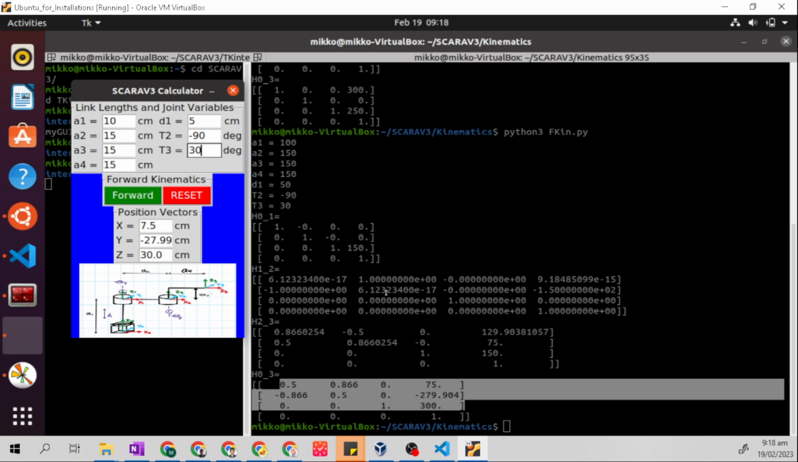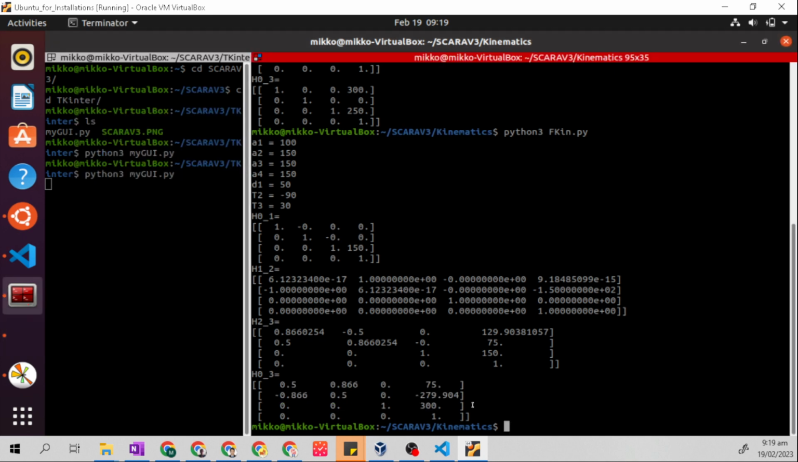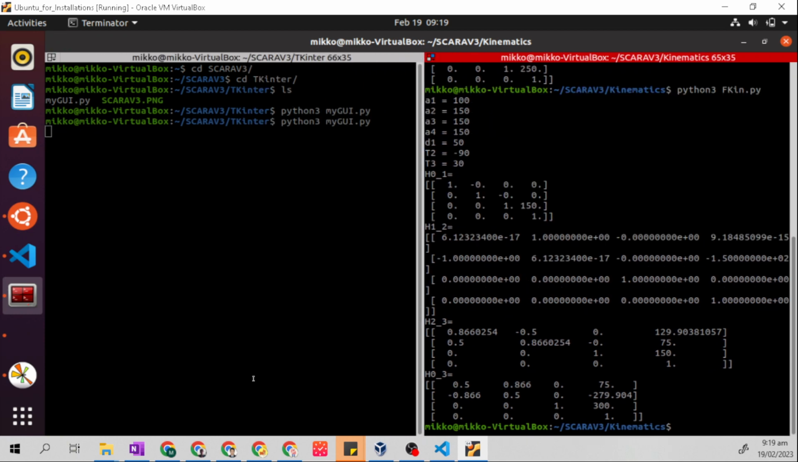Okay, the x is 75 millimeters, so the same with our x here in position vector. The y is negative 279.904 millimeters, so the same with our y-axis in our graphical user interface. Then the z is 300 millimeters, the same with z equals 30 centimeter here in our graphical user interface. So it is the first way you can check if your calculator is correct. The other way is using MATLAB.